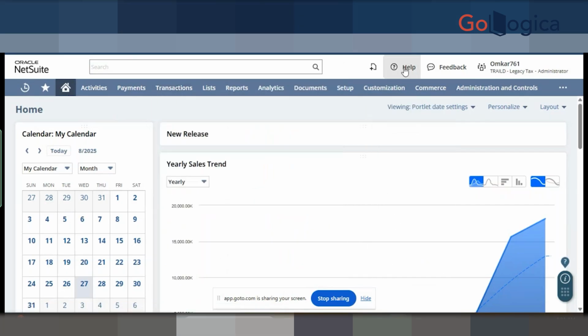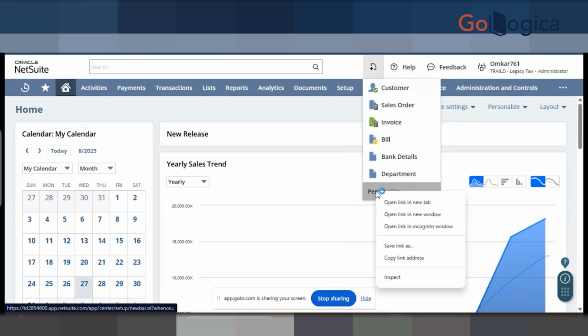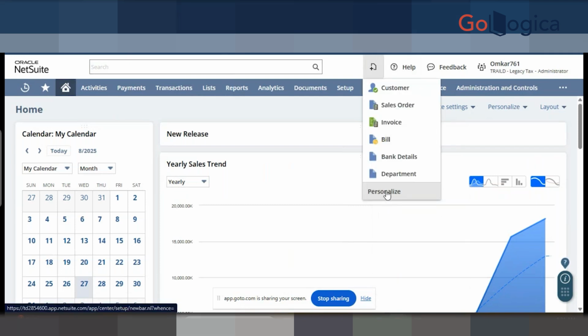Is that particular portion customizable? Yes, this portion is customizable. Here you go to personalize and you click on it.